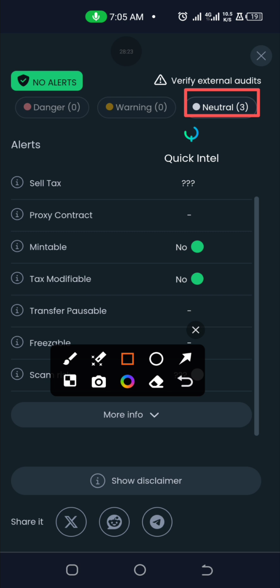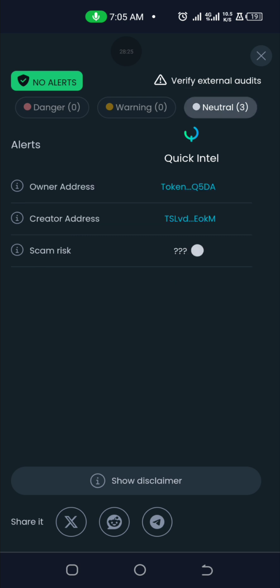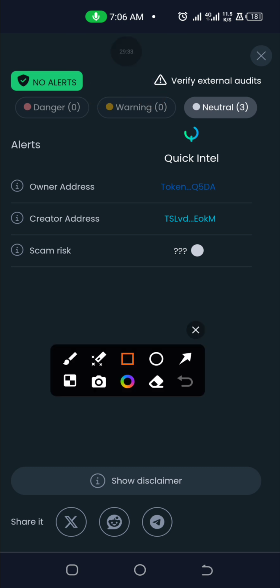Now, let's check this neutral information. We click on it, and you can see the neutral information here. That means the information is not actually available here. So maybe you can verify it with an external audit tool. So it's a neutral one, but every other score is okay on DEXTools here.